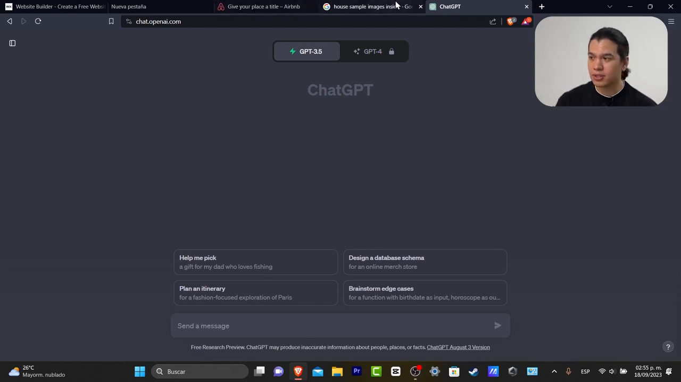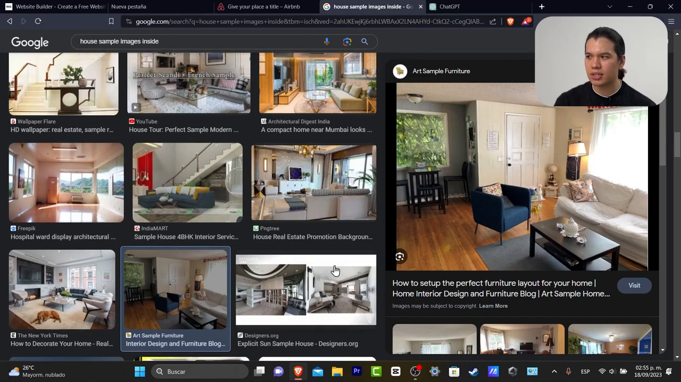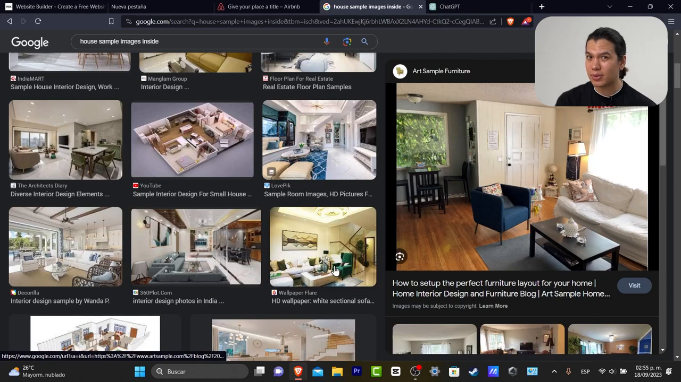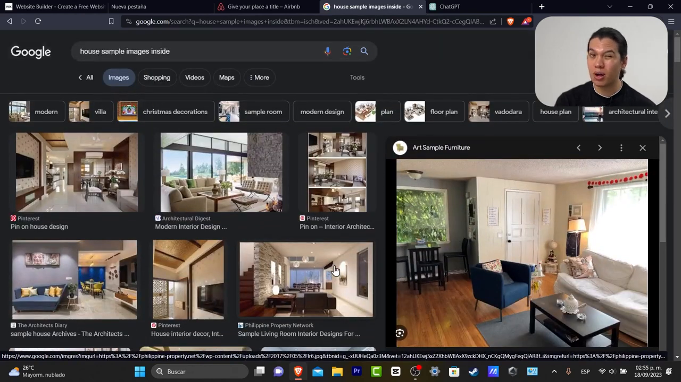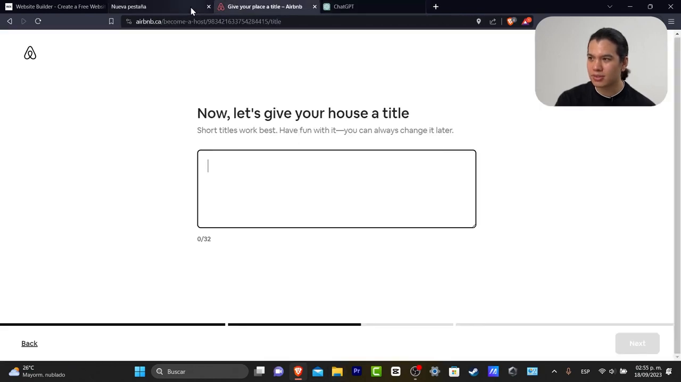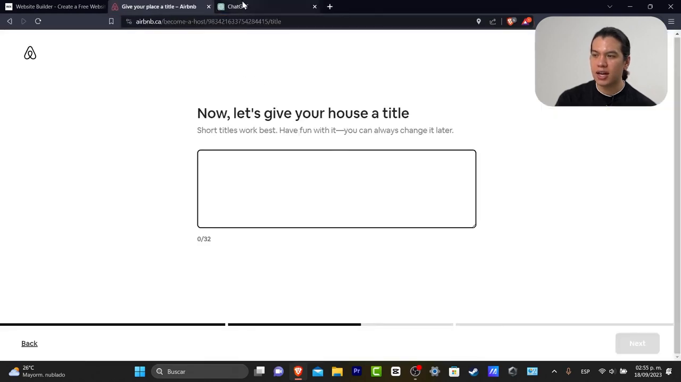Let's say, for example, we actually use these images to add into our example of Airbnb. Of course, we are not going to publish this. I'm just showing you how to get started on Airbnb. So I'm going to just close it because we no longer need this. And now check it out. It says, let's give your house a title, right?